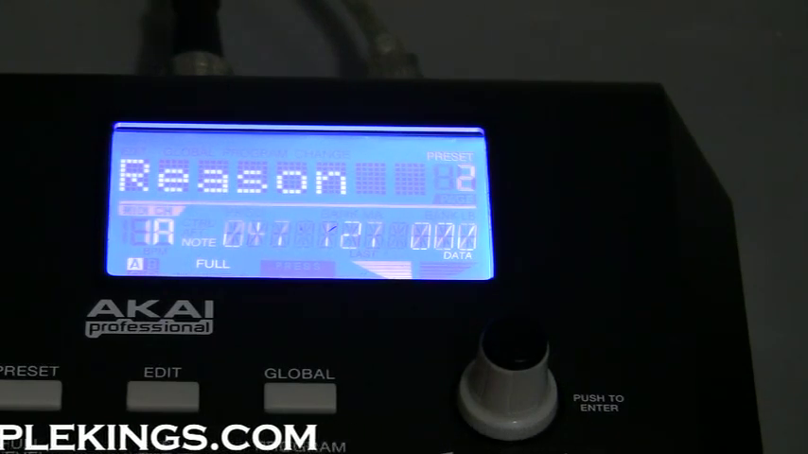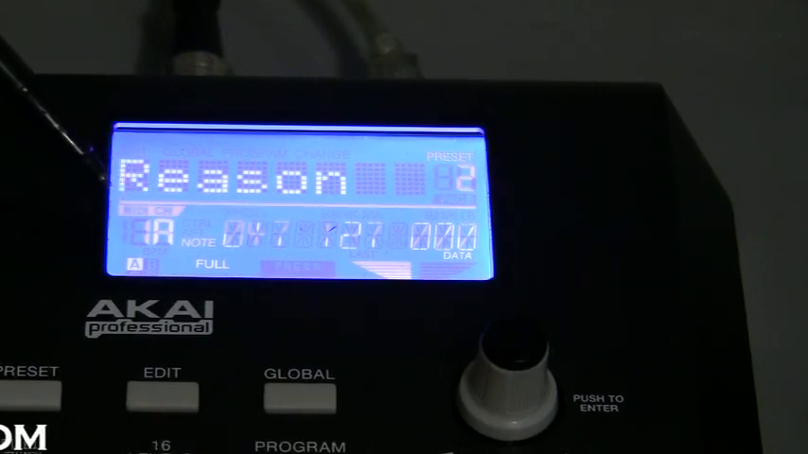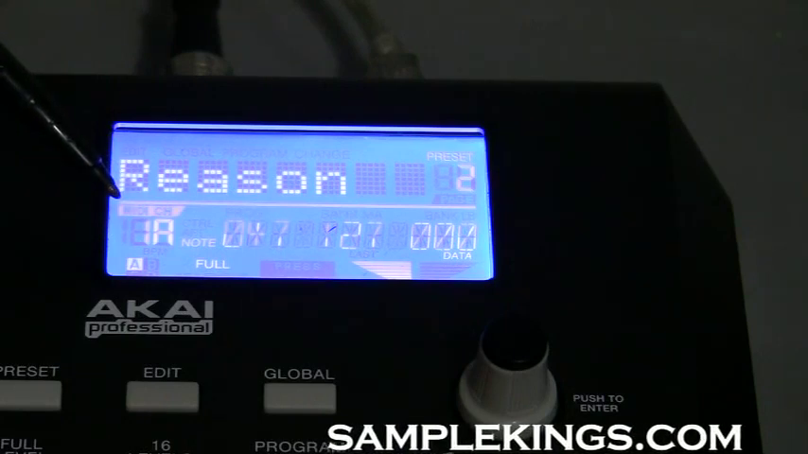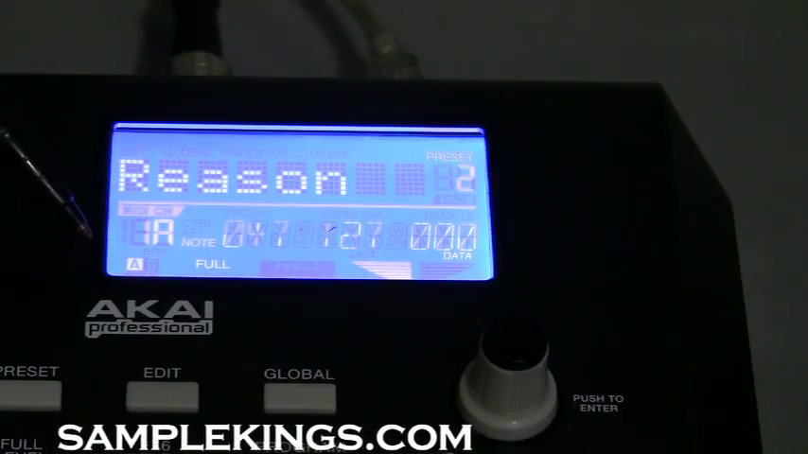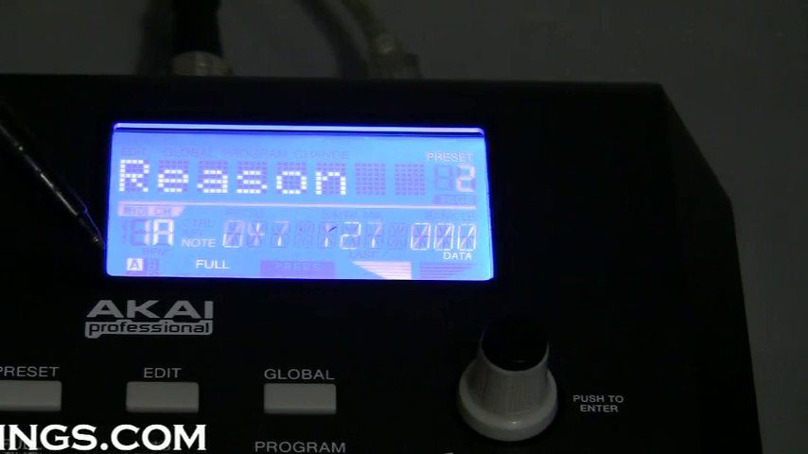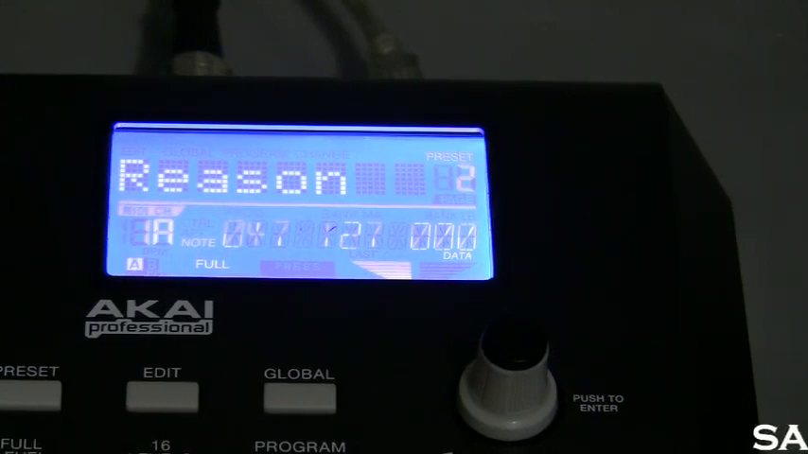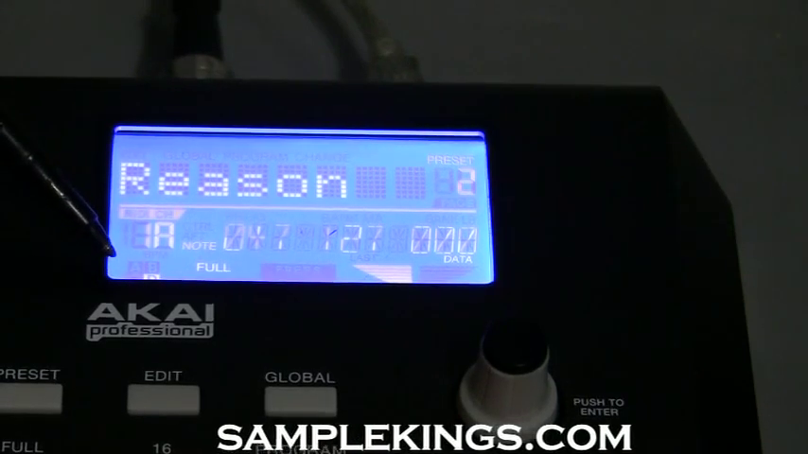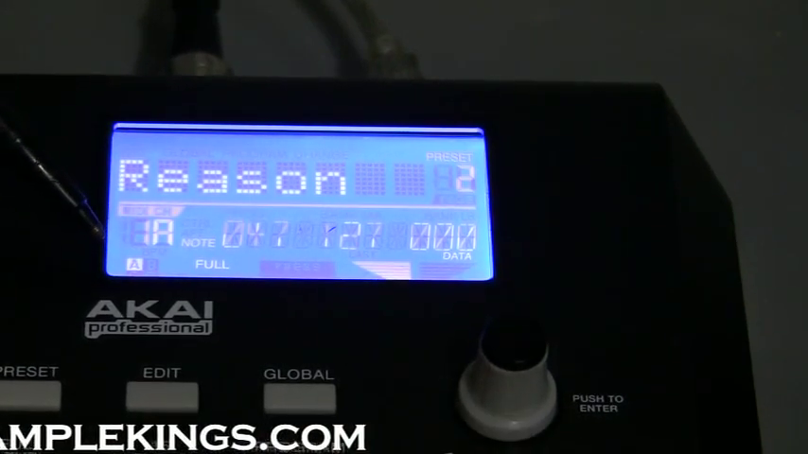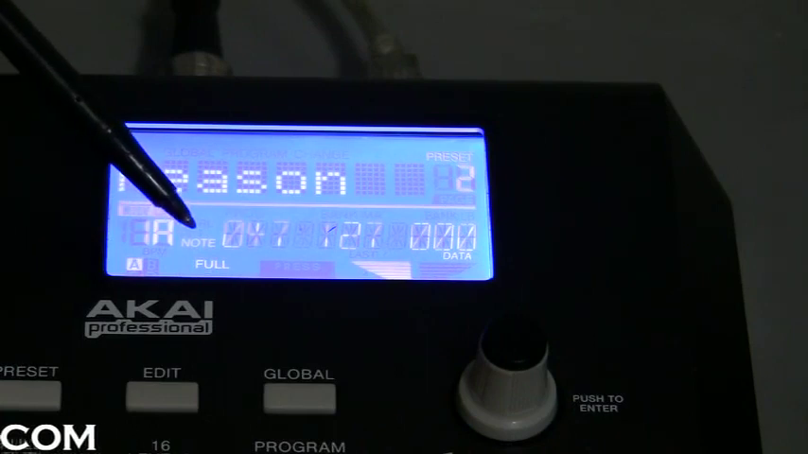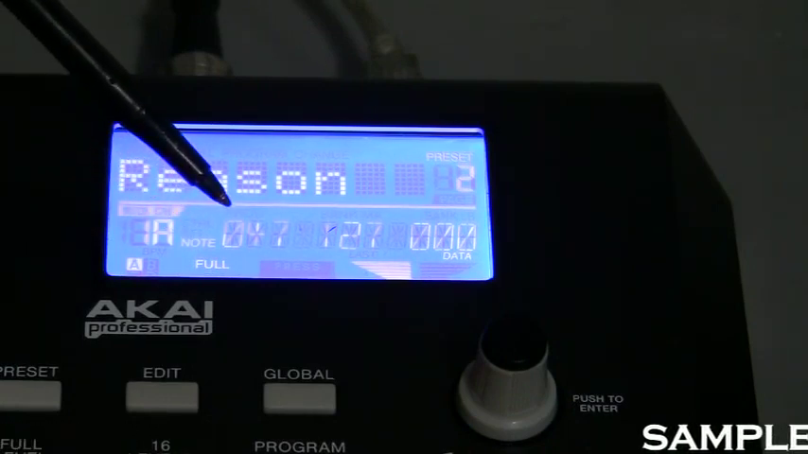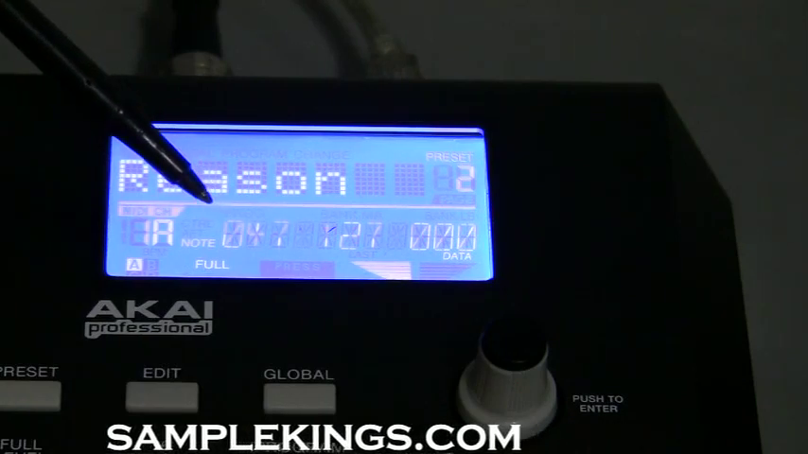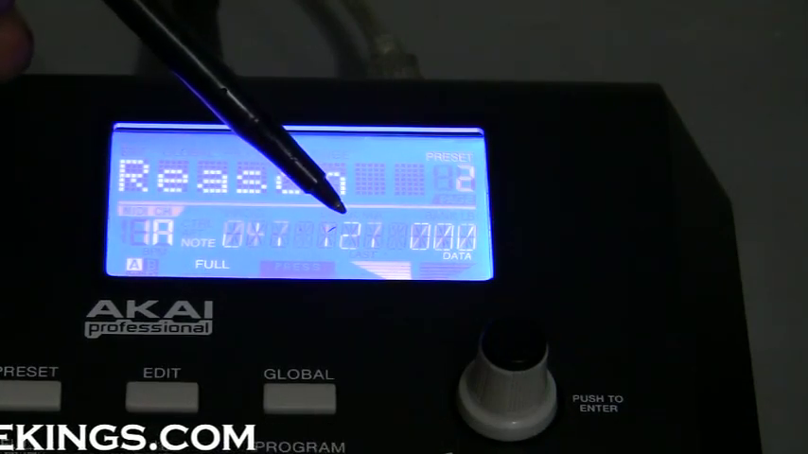For example, this first MIDI channel here is A, it's 1A. See that? And below that, this is pad bank A. Now if I change my pad bank, you'll see a change, see? And so now I'm back to A. This is the note, that's note 47. This corresponds to a MIDI note number. And here is the velocity.